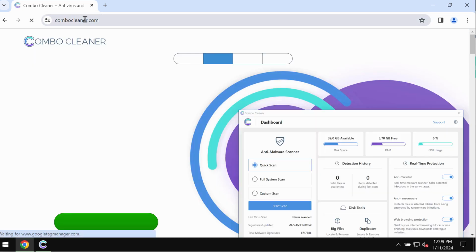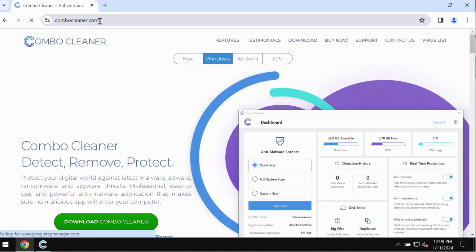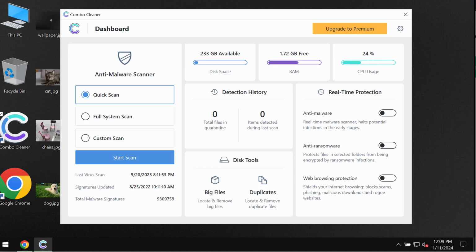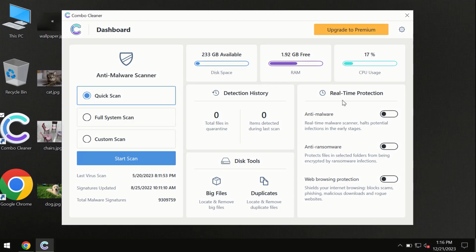I also recommend you to research the computer with Combo Cleaner, which you may get on the website combocleaner.com. So download the application, install the software, and once it gets successfully installed, start researching the system to detect and eliminate other threats from your device. After you have successfully downloaded and installed Combo Cleaner antivirus, the program is initially in the trial mode, so only quick scan option is available.